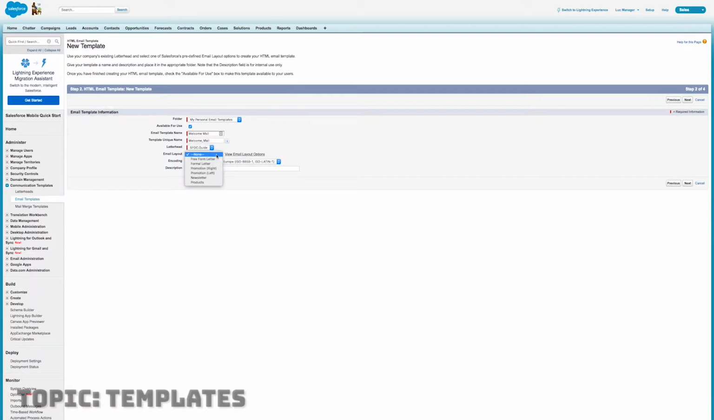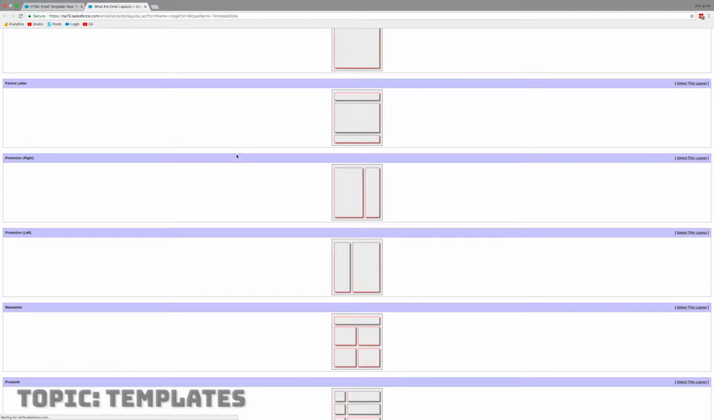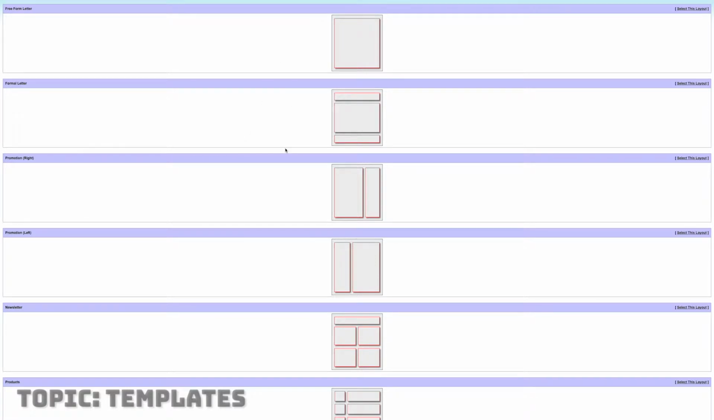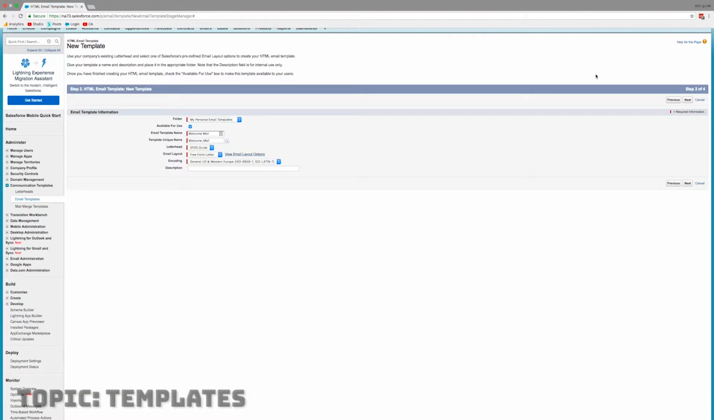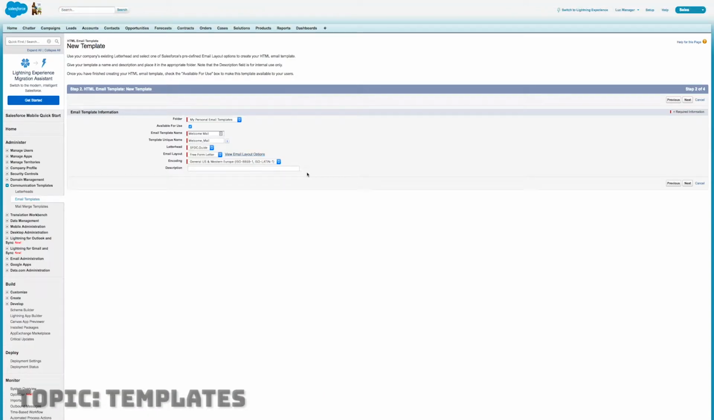I'll select a layout. Now I'm going to select freeform because I just want one big blank body. But if you click view email layout options there, you can see some of the different options that Salesforce gives you. Again, I'm just going to choose freeform. All right, I've done that, and I'll give it a little description here as well. All right, I'll click next.